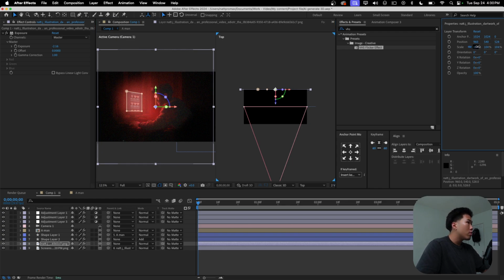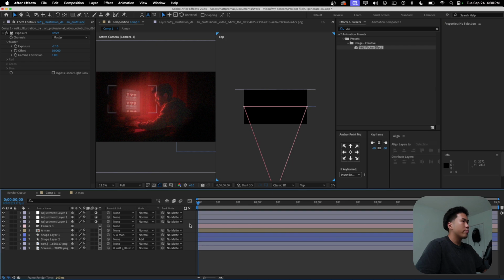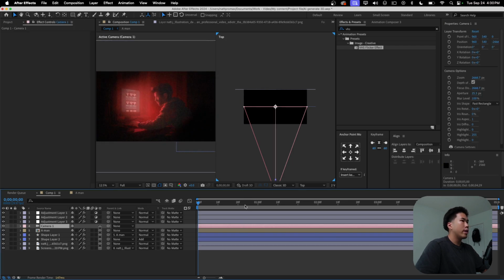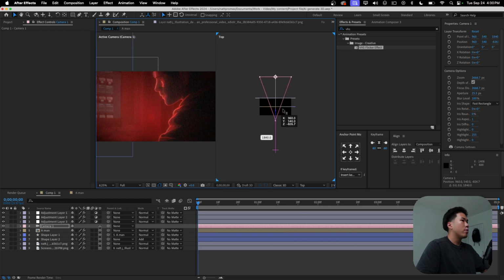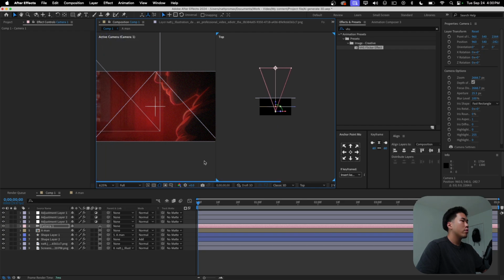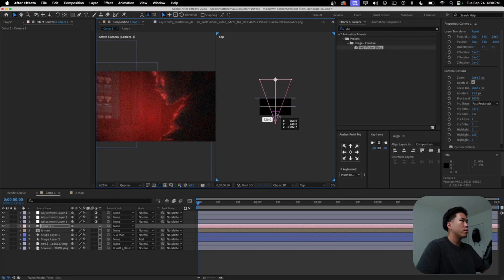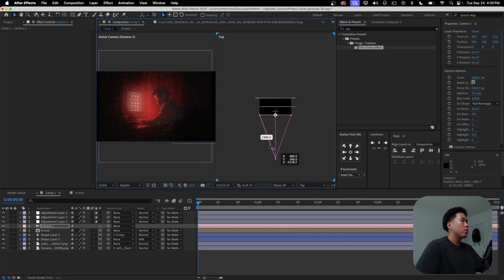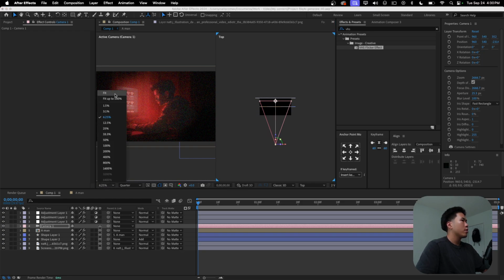So there we go. Then when we have that, we can do something like this. So we can zoom out. Let's see. Let's go to quarter. The camera. We can zoom out and then it looks kind of like 3D. But yeah, okay, that's pretty sick.